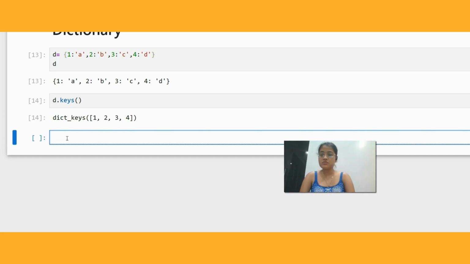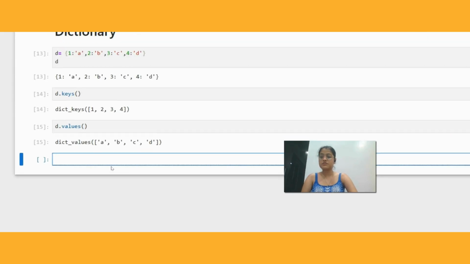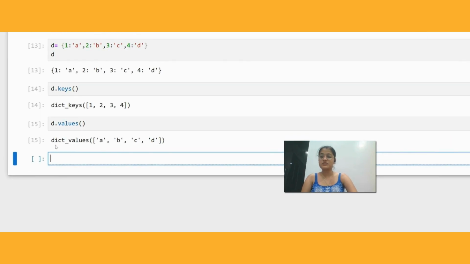Next I want to see what these a, b, c and d are. So here I write d dot values and simply run this. It gives me the dictionary values a, b, c, and d. These are the values in this dictionary.